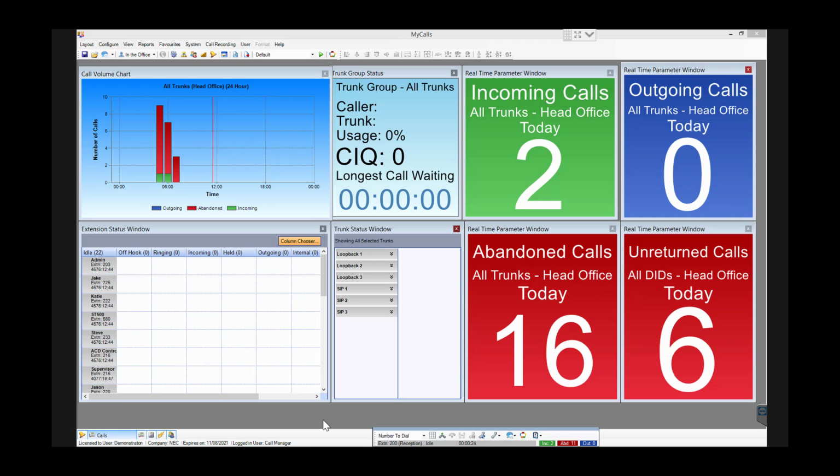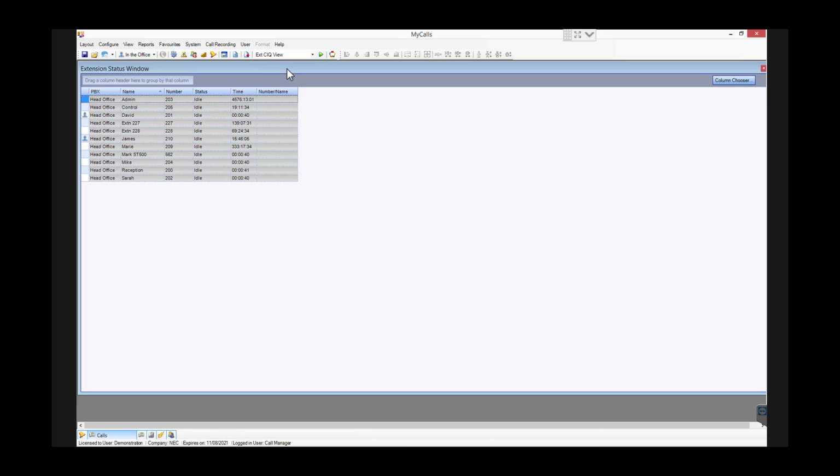So here we are in the MyCalls manager. Now, please don't get overwhelmed with what's in front of you. As I mentioned before, we can make this as busy or as sparse as you want. This is just one template, and you can have multiple templates. So if I just give you an example, we can have templates that could be something as simple as just seeing the activity of the extensions, whether on the phone or off the phone, and what duration, etc.